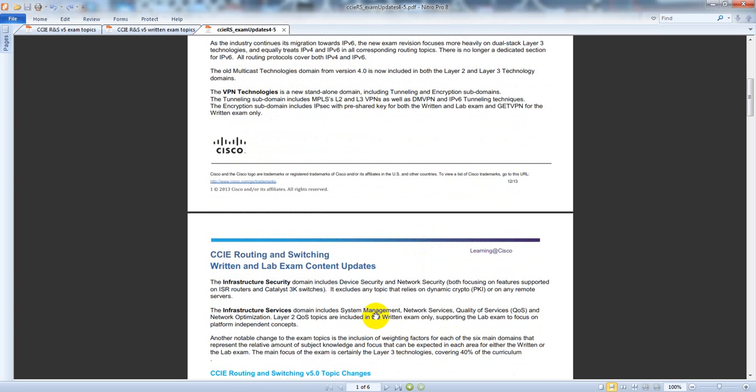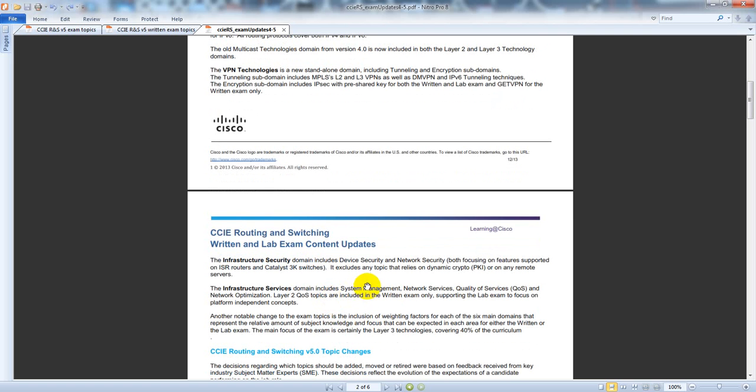moving a little farther down here, we have infrastructure security. So, as you can see, we have the device security, which is going to be configured, making sure that control plane policing and access lists and AAA and local authentication, things like that. And then network security, which is going to be like VPNs and stuff like that. DMVPN using IPsec with a hub. And then now one thing that they're putting in here to limit how deep the VPN section can go, or I should say infrastructure security, is it excludes any type that relies on dynamic crypto.